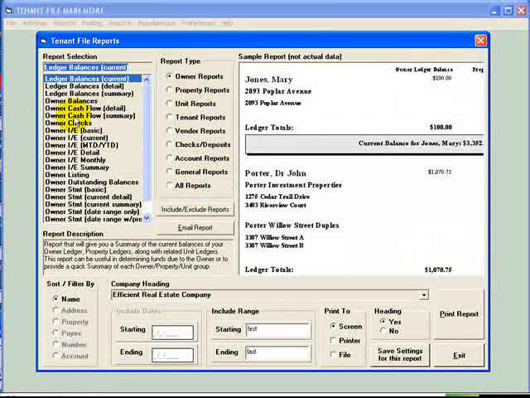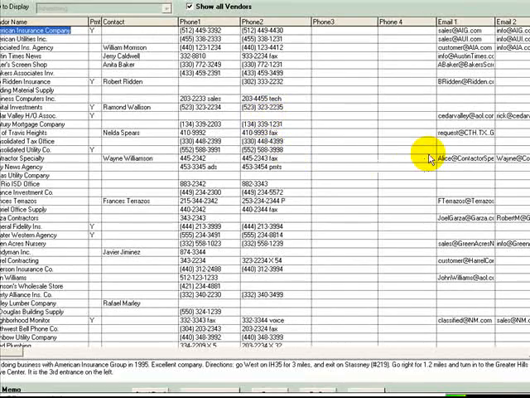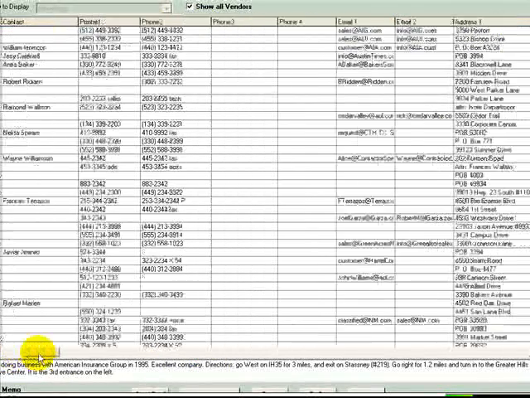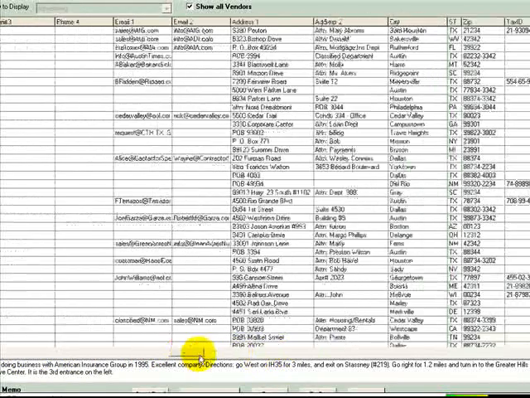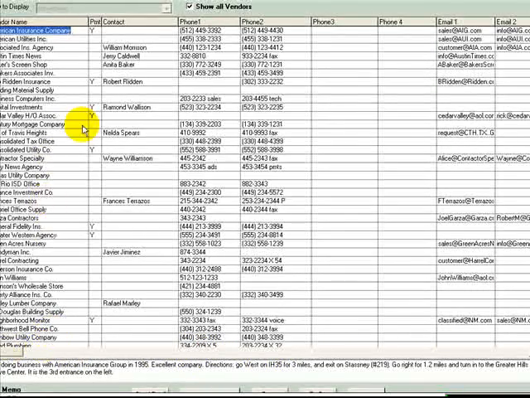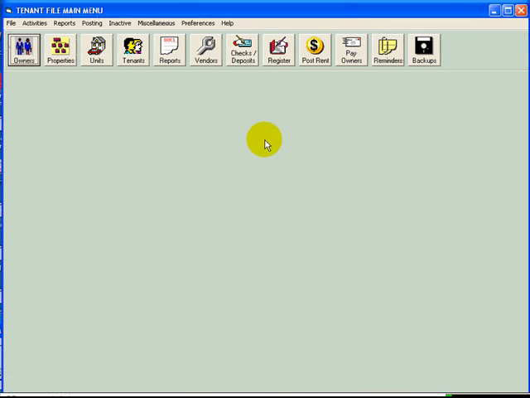Anyway, reports, I already showed you this, but that's just the one-click button right there to get to your reports. Vendors, this is a pretty standard vendor form here. It shows you, of course, all the vendors, has all these fields that you can put in here. I mean, all kinds of fields that you can fill in for these particular vendors, and helps you really keep track of them very, very easily. If you want to show all the vendors, have that checked. If you want to just show, let's say, the insurance company vendors, has that right there. So that's pretty handy.